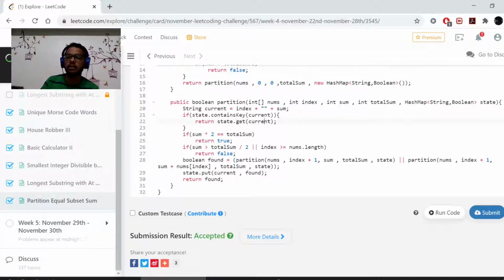Otherwise, how many times will this recurring function call itself? So the base condition to return false is: if the sum of the subarray is more than half of the sum of the actual array, or the index has exceeded nums.length, then we return false.